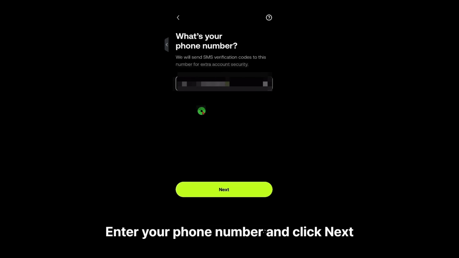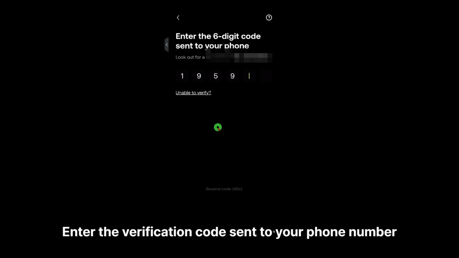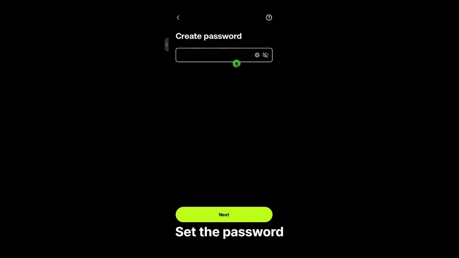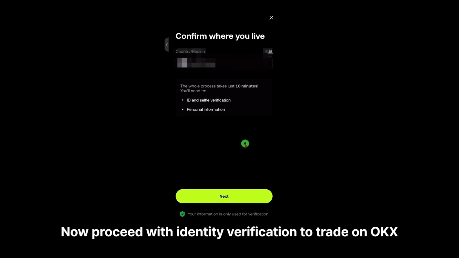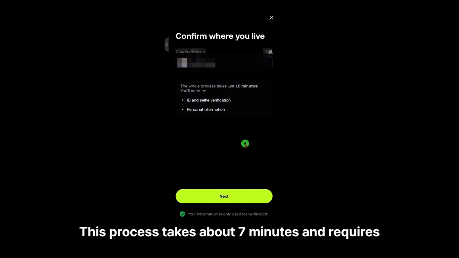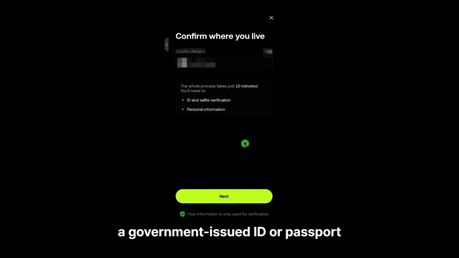Enter your phone number and click Next. Enter the verification code sent to your phone number. Set the password. Now proceed with identity verification to trade on OKX. This process takes about 7 minutes and requires a government-issued ID or passport.